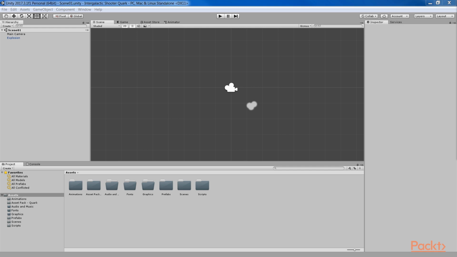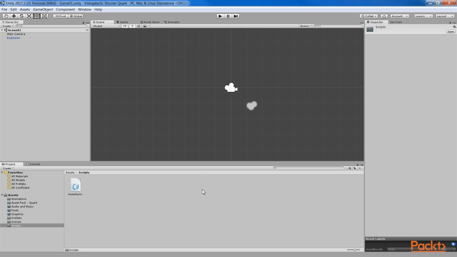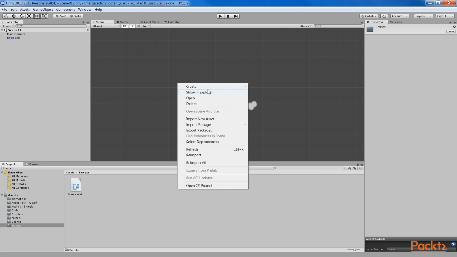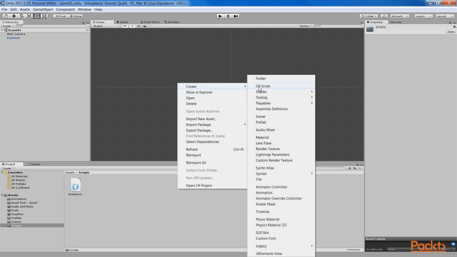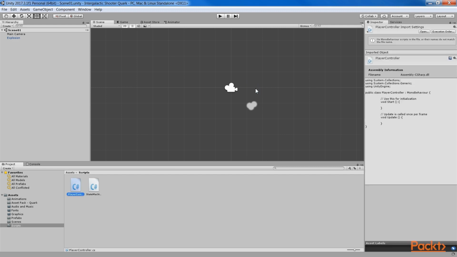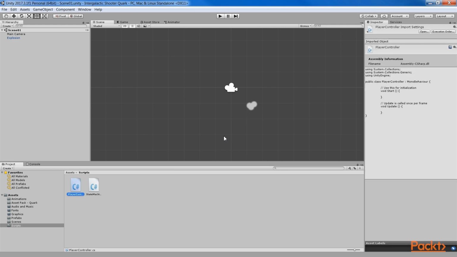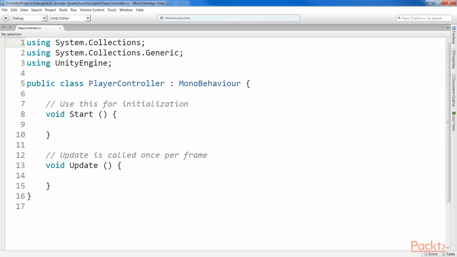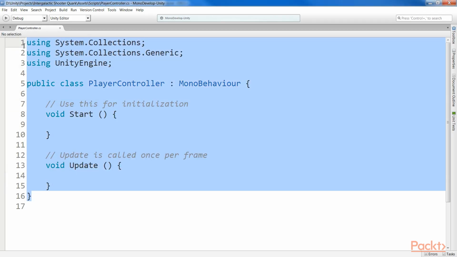First, we will create a player controller script. Inside the script folder, right-click, and then Create. Then select C# script. We name it Player Controller. Now the script can be used as a component. We then open the script, and you will see this code.